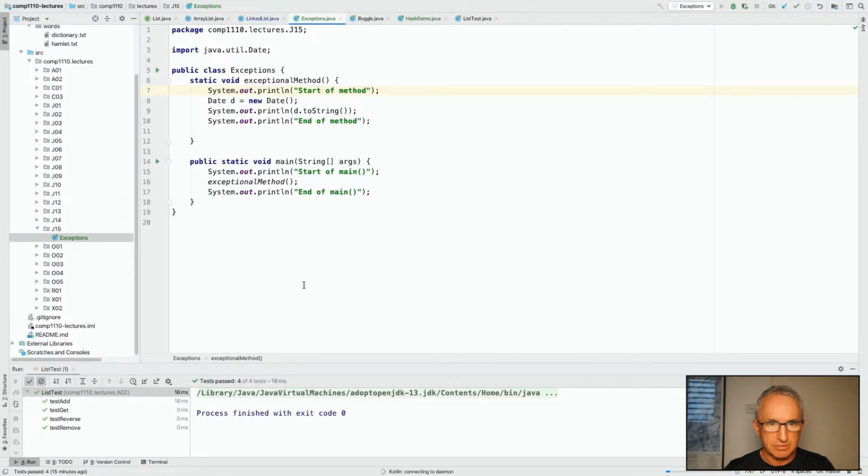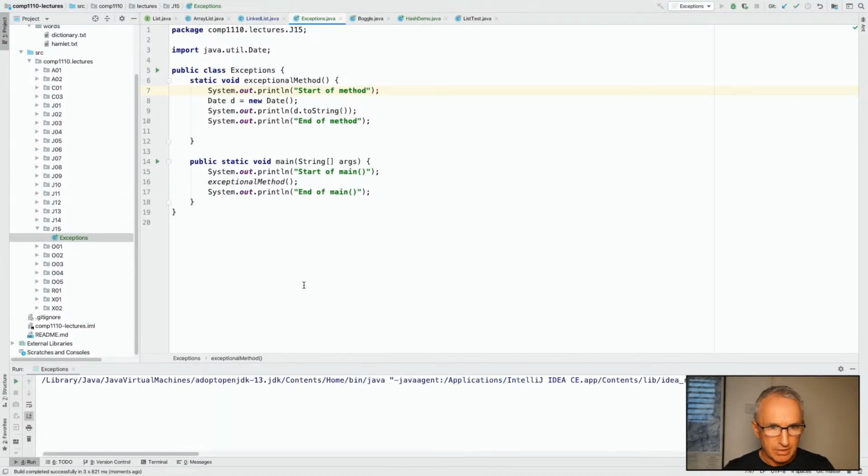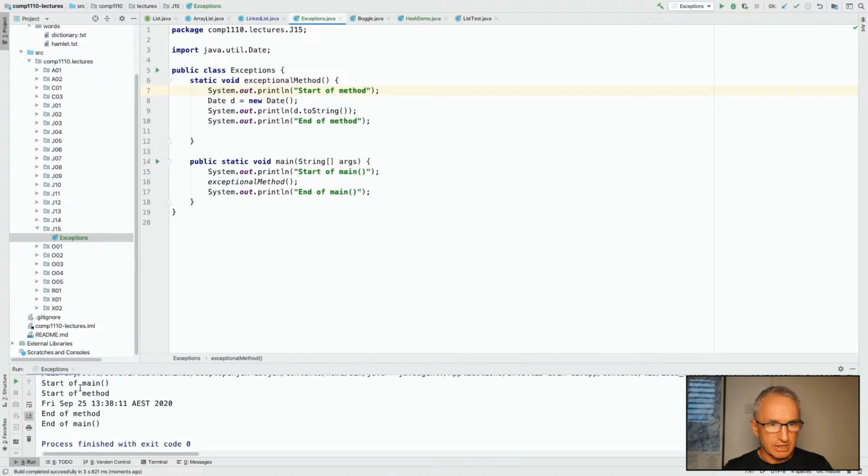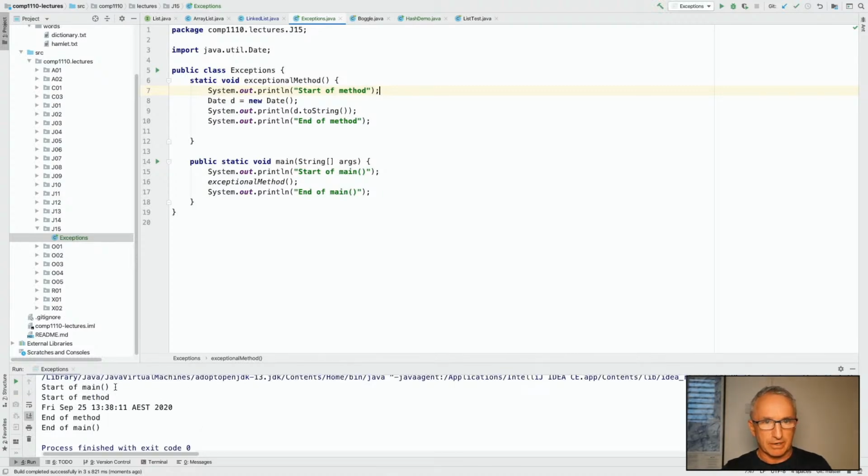There's no exception handling in here just yet, but we're just going to run it. You can see it's just what you expect. It starts off by going to the main method, then it goes to the start of the method, then it prints out today's date, then it goes to the end of the method, and then goes back to main. All right, so there should be no surprises.